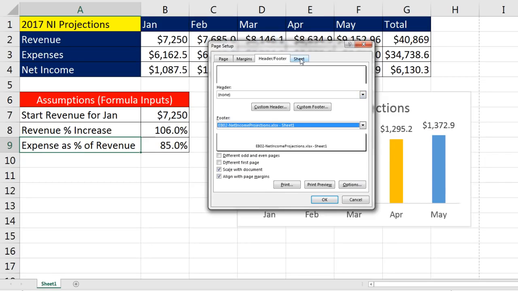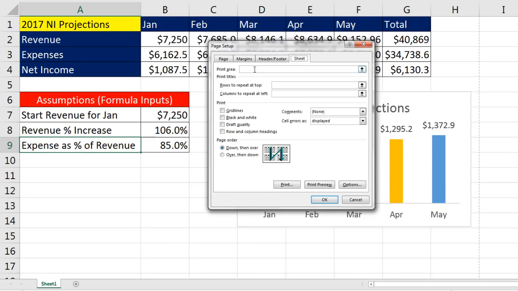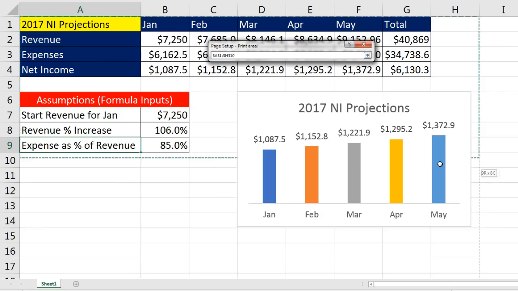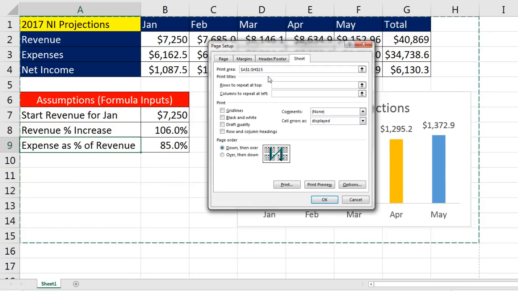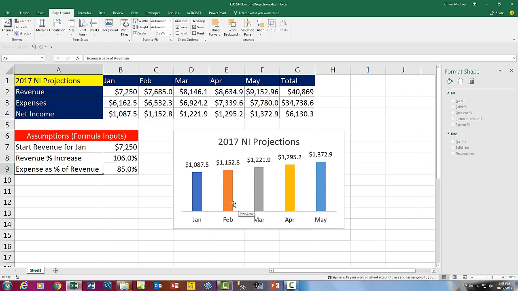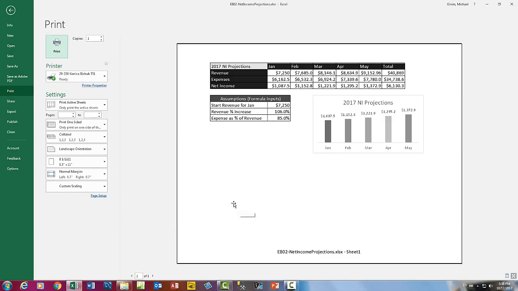Now we go over to Sheet. And I definitely want a print area. I'm very carefully going to select A1 all the way to H15. There it is. Now it will exclude all that other stuff that's not in that range. I'm going to click OK. Control P. I'm checking to see how it looks. It's looking great. Look at that.